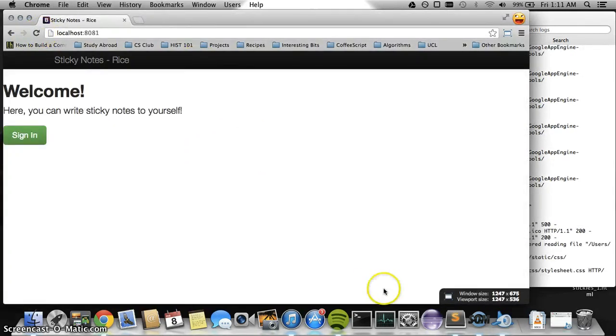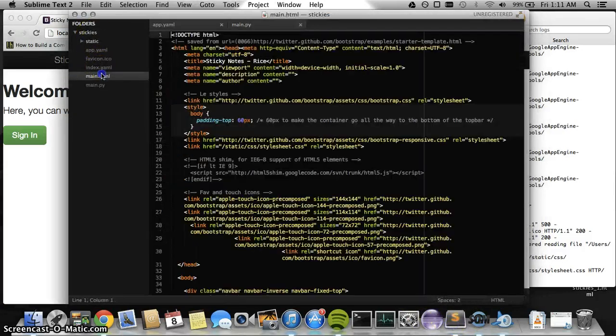And there you go. So we have something basic over here. I think the CSS needs to be linked up correctly. So I'm going to change that out.